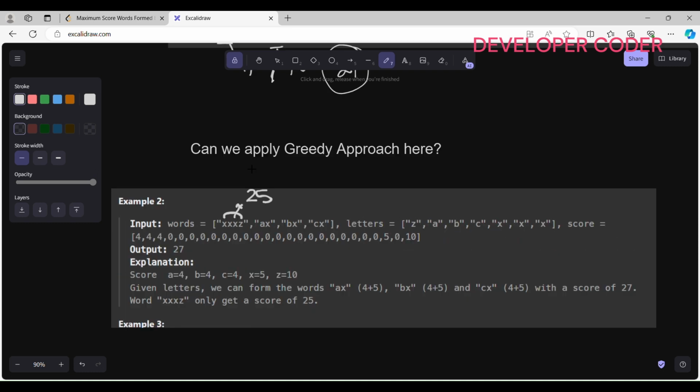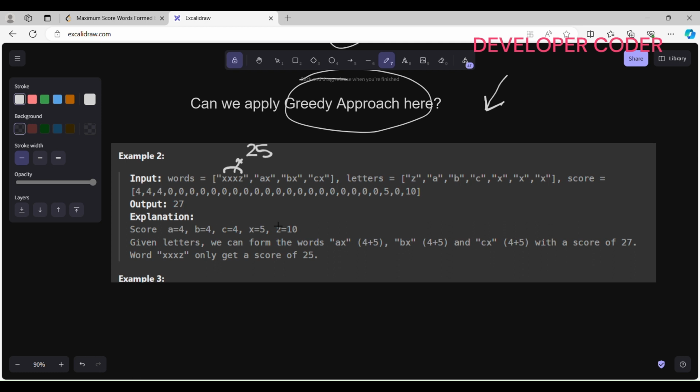So this is the approach that will come in the beginner's mind. This is the initial approach that should come to everyone's mind first, that it can be applied directly, apply greedy approach here. So now let's see. If I form this word, then the total score that I am going to make is 25, right? If I am going to form this word, A is 4, x is 5, so 4 plus 5 is 9.